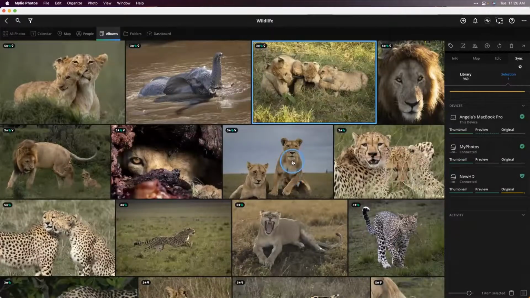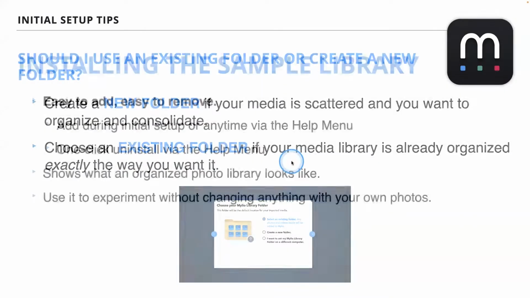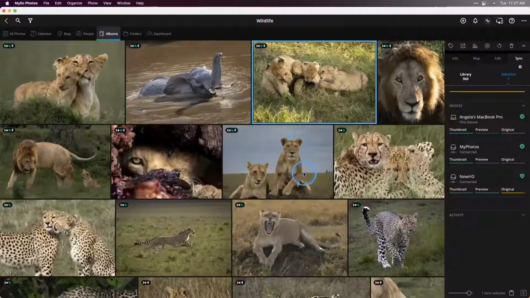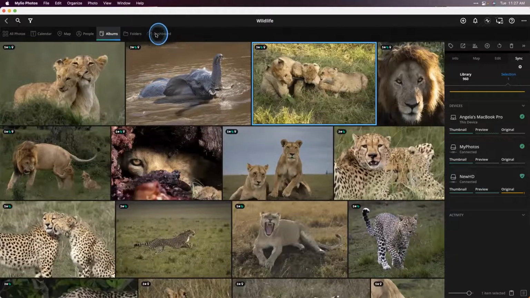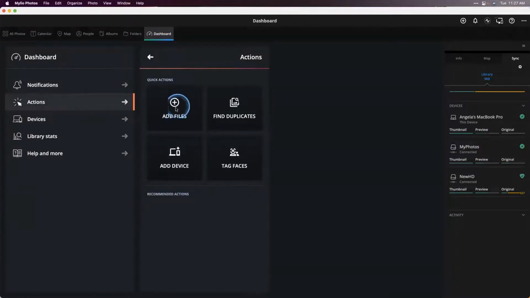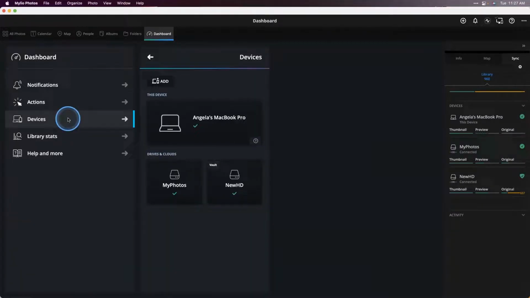All right, let me switch back over here to the presentation. I think I got a little bit ahead of myself here. We talked about the sample library. We talked about all of the different places inside the app. One place that I didn't show you is the dashboard. This is an important one as well. So here's the dashboard. This gives you kind of the control center for Mylio Photos. The areas you're going to want to hang out most are going to be actions. Again, you can add files here, find duplicates. This is going to be our deduplication tool. Add devices, tag faces, and you can also keep an eye on your devices and how well they're syncing and make sure everything is working properly.